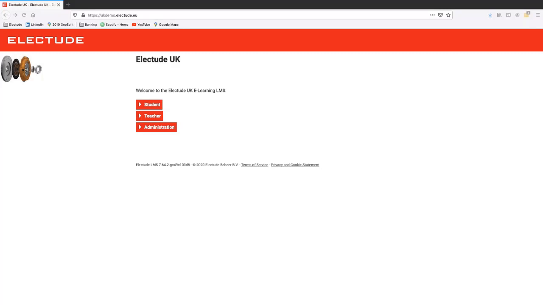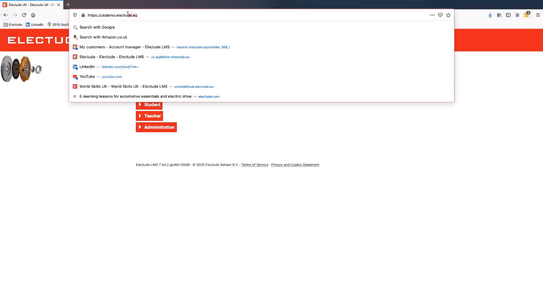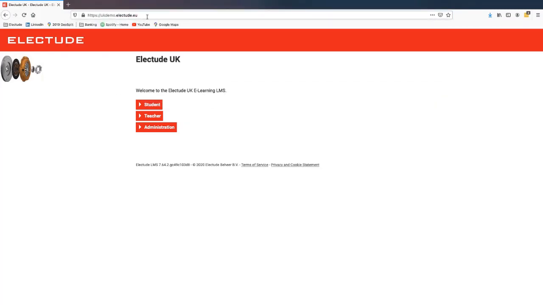So every customer will have their own unique address that they access their Electude platform. So it's really important at this point that in the top web address bar, you type in the domain information that we give you when you sign up. Okay, so for this purpose, ours is ukdemo.electude.eu. Once you've done that, you will then see three buttons. So we have student, teacher, and administration.